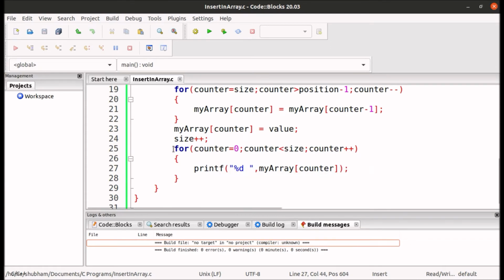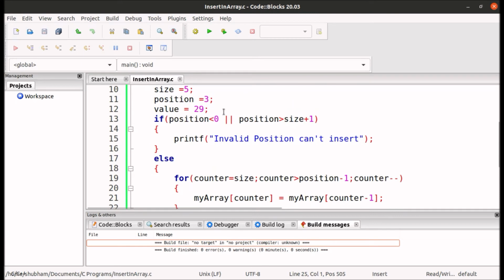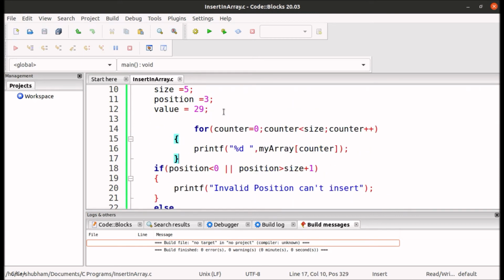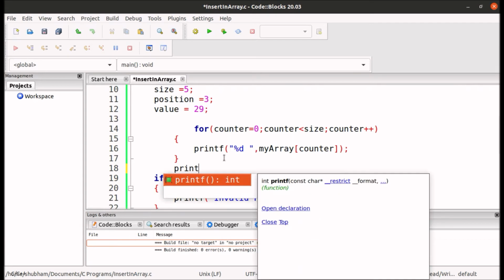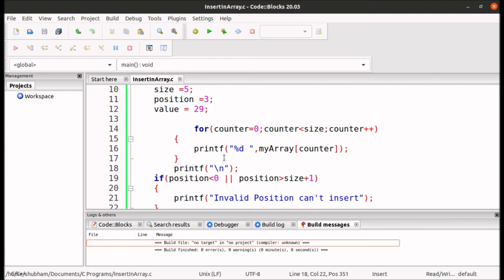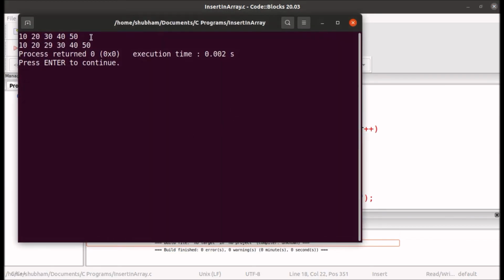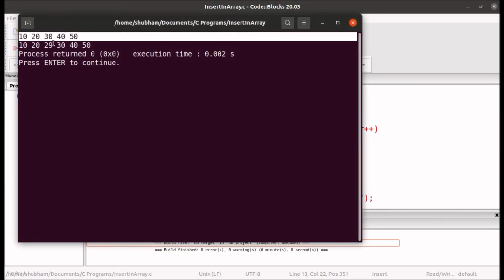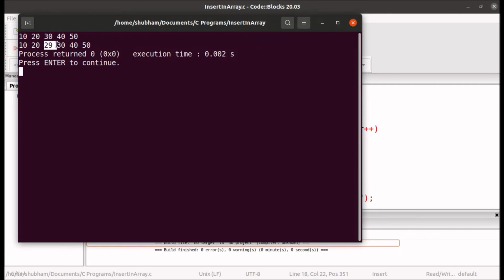Let's run the code, and first let's copy this for loop so that we can see the values before insertion and after insertion. So I am printing it here, and after that I will printf a breakline statement, so that the new array will be printed from the next line. Let's run this. So you can see 10, 20, 30, 40, 50 is our original array, and we have inserted 29 at 3rd position.